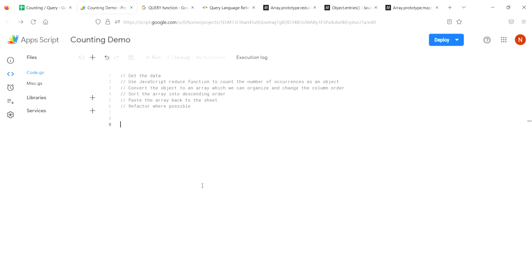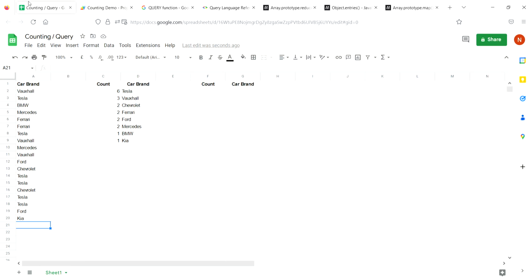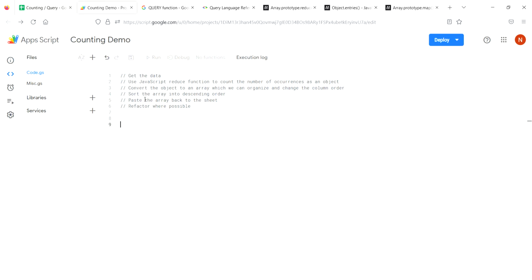So here we go, this is the challenge. First of all, we're going to get the data. Then we're going to use a reduce function, some sort of loop, to count the number of occurrences of these brands. Then we save this as an object. Once we've got that object, we need to get it back to an array, because that's the way Google Sheets works, some sort of ordered structure. Then we flip that array around and sort it into descending order, which is basically the way it's being done here. And then finally, we put it back on the sheet. So let's get cracking.